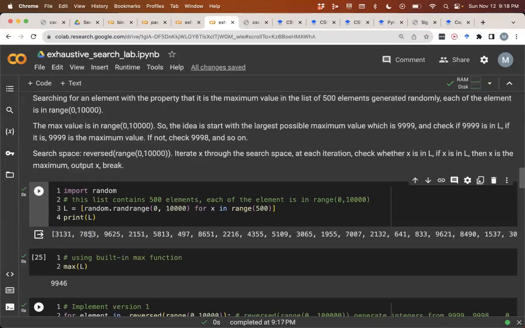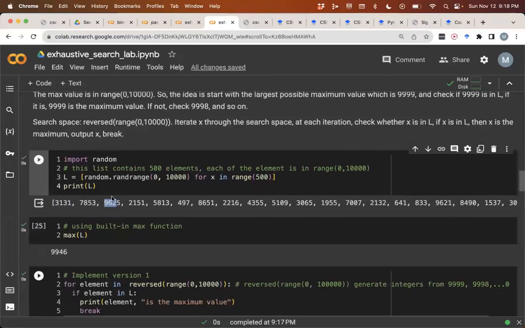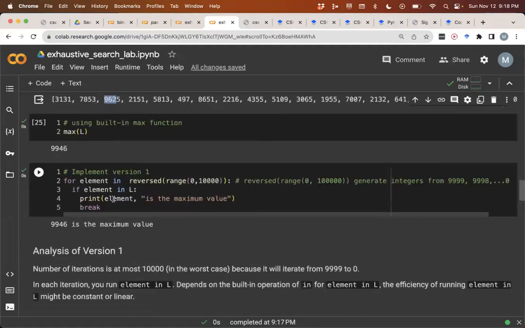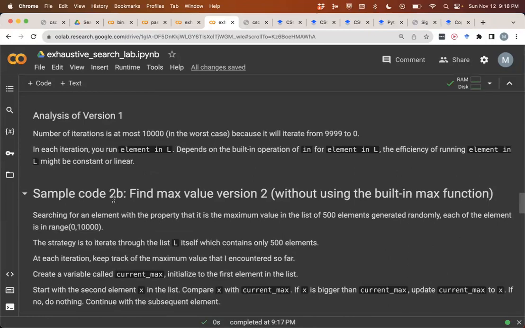And you compare this element with the maximum value that you have seen so far. Since this is bigger than the maximum value that you have seen so far, now you update the maximum value to this value. And then you continue. Okay. The idea is that you keep track of the maximum value that you have seen so far at each iteration.